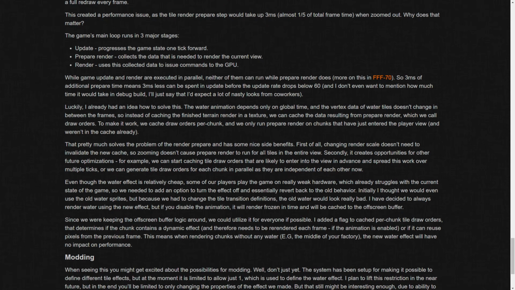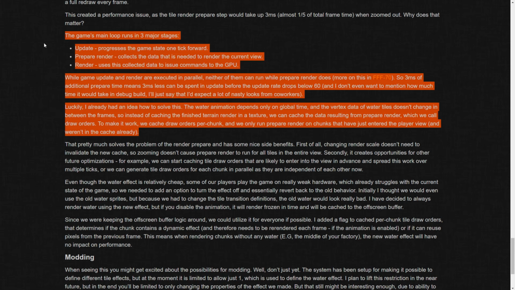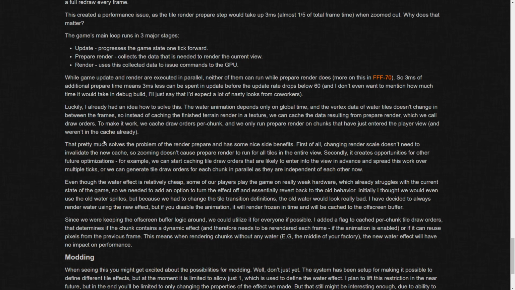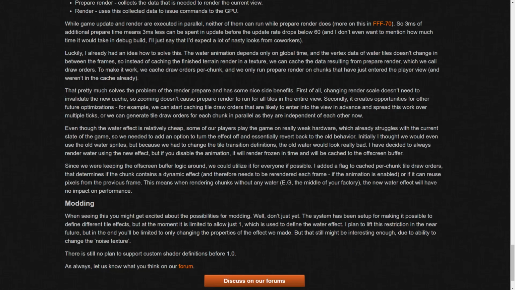And this particular water animation, the way they were looking at it, took a lot of time on that prepare render. So they wanted to cut that out a little bit. And the way they solved this was, let's see here. Instead of caching the finished terrain render in a texture, they cache the data resulting from the prepare render. And normally they draw the orders per chunk, right? And they want to prepare render on chunks that have entered the player view only. And that way they save on cache because they don't want to be preparing animations for chunks that aren't even in your view, right? Right.